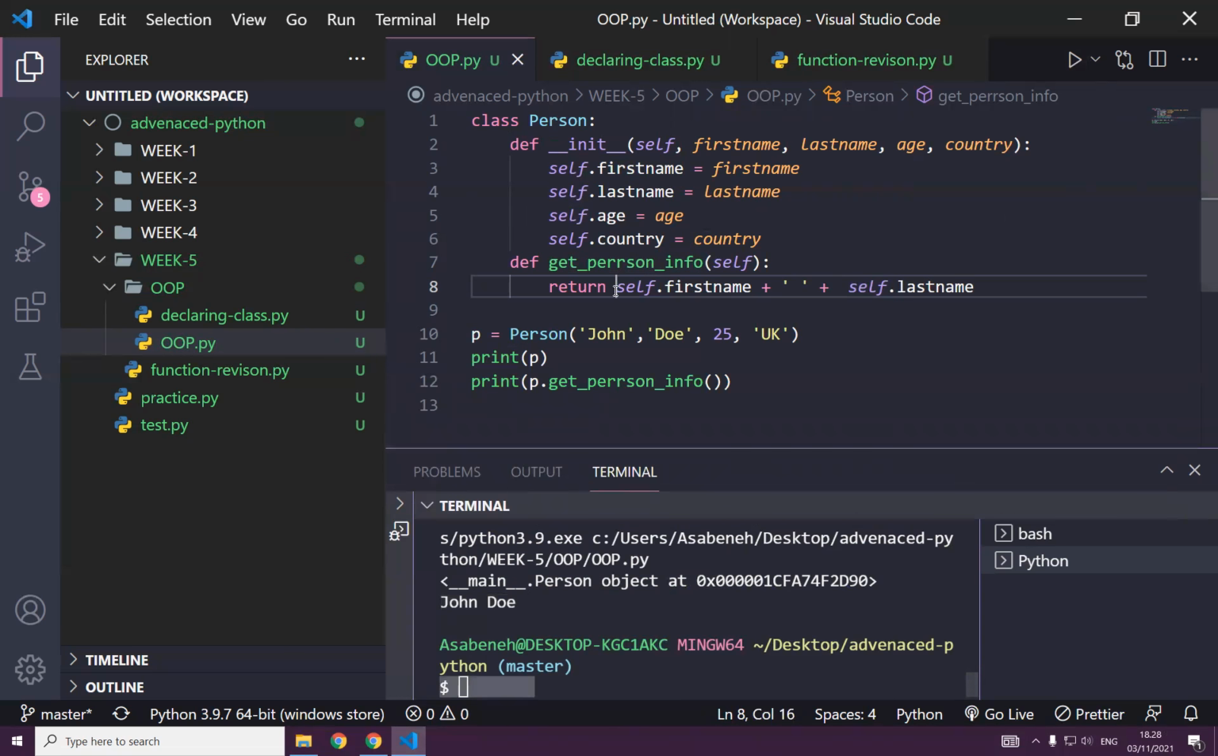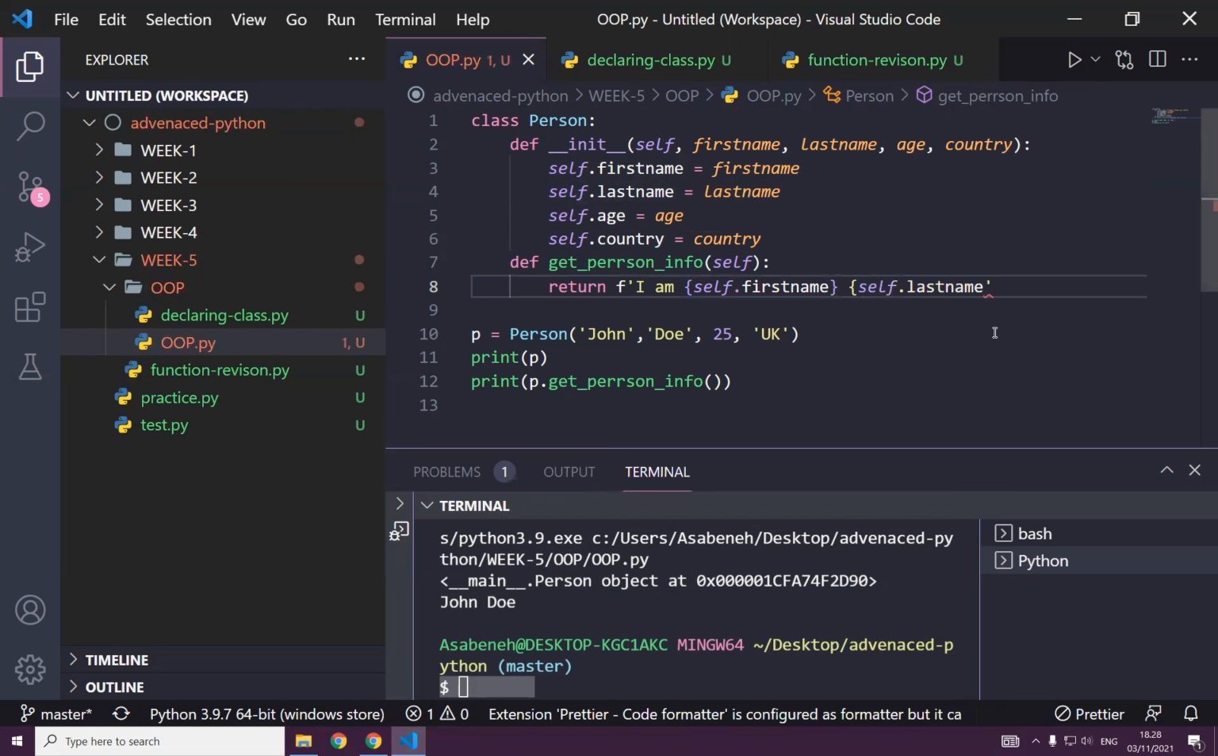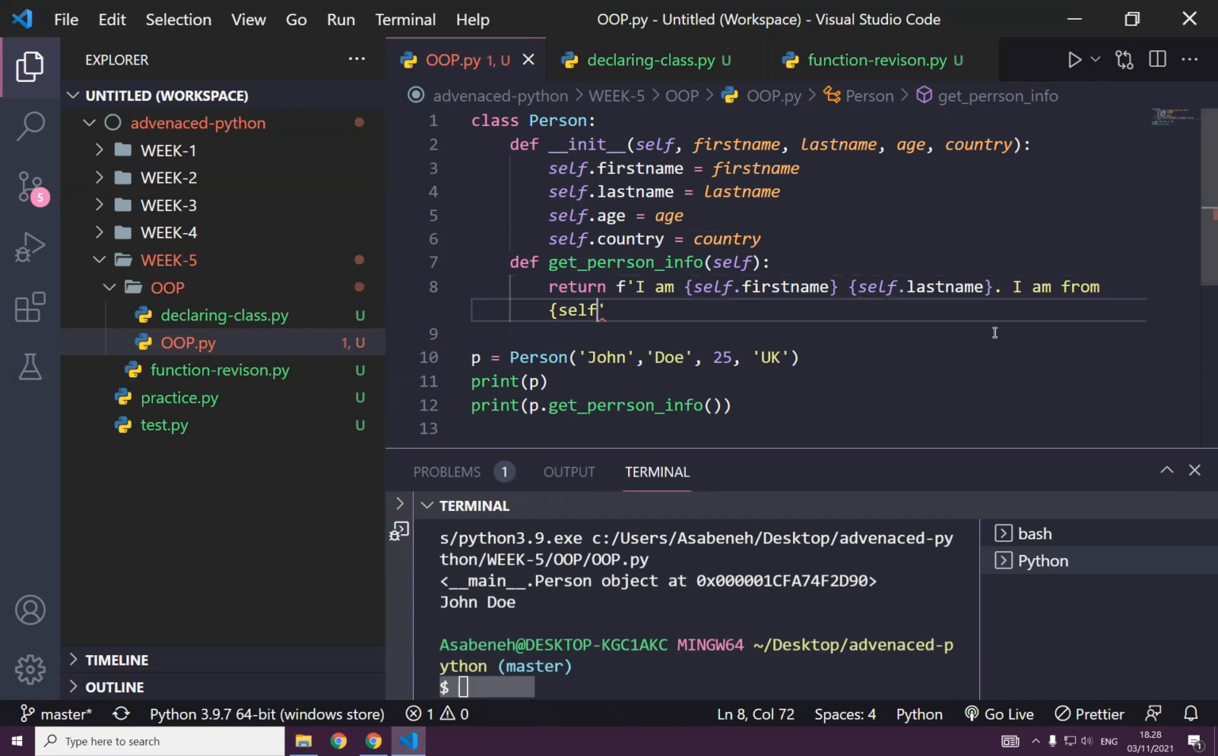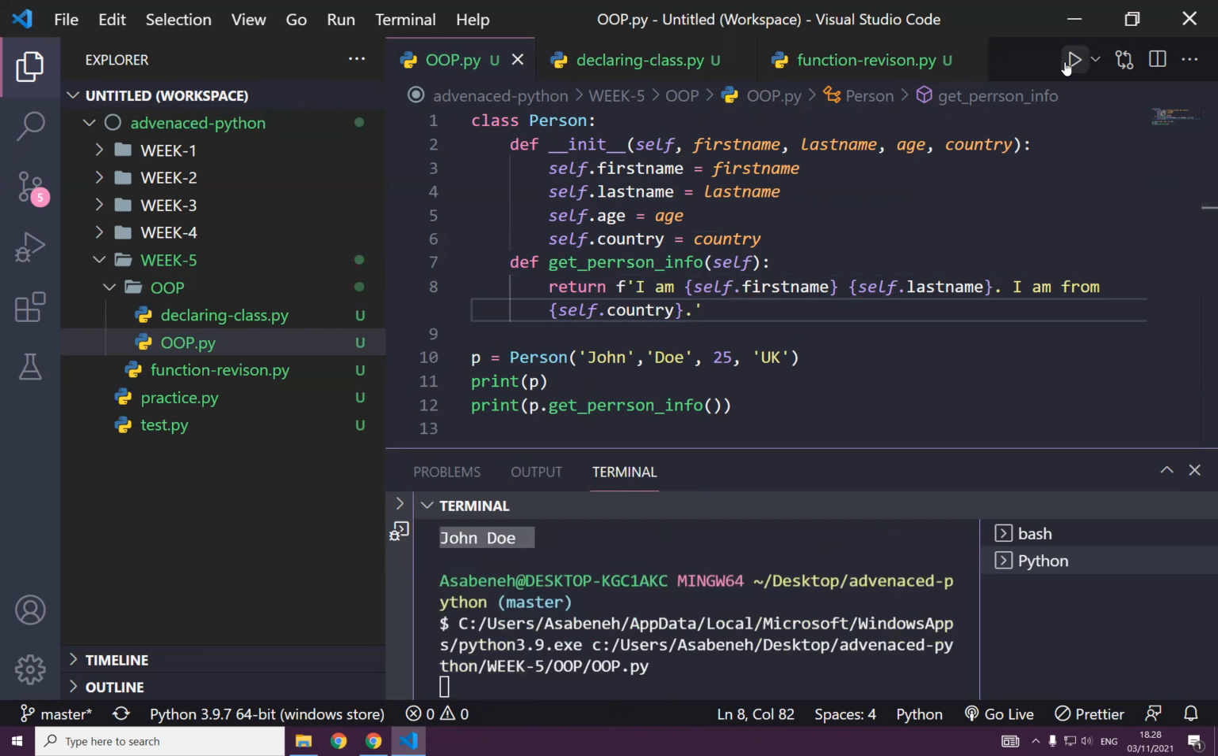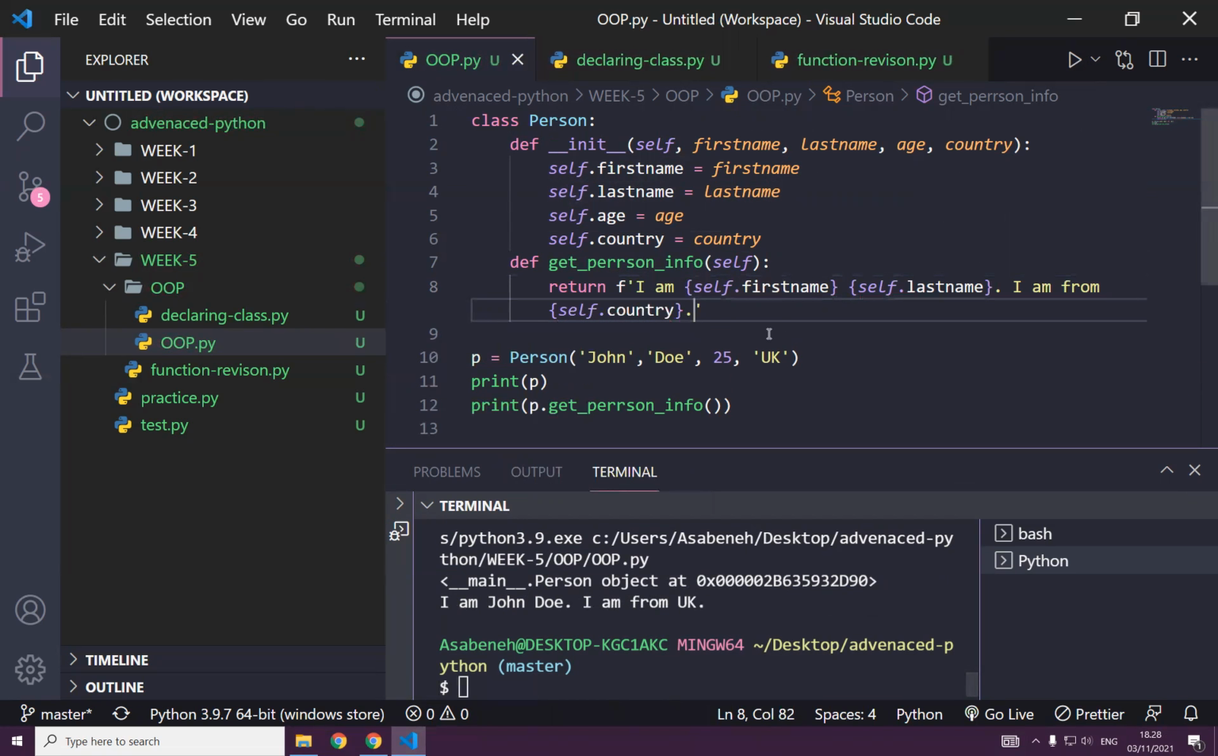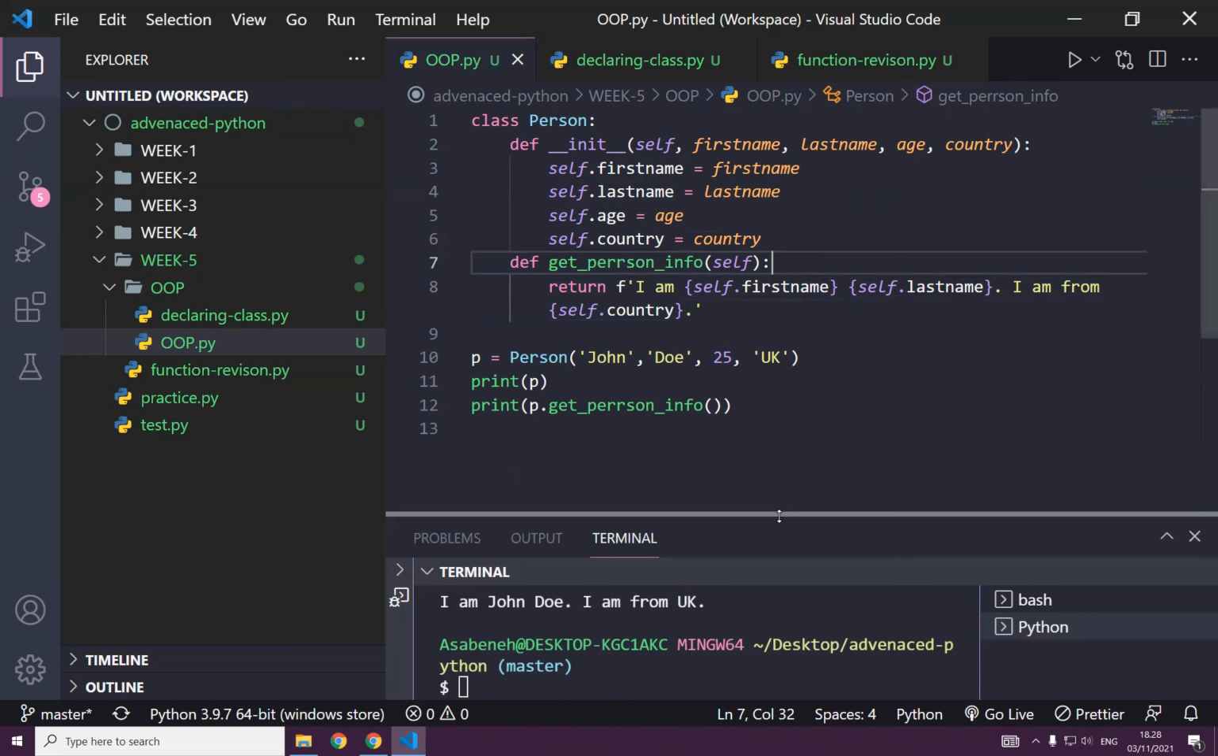You can write it more nicely using, for instance, string interpolation. I love this. So I can say, I am, and I think by now you know how to inject the data like this, right? And I am from self.country, as you can see. Now, if we just write, I am John Doe, I'm from UK. That's great.